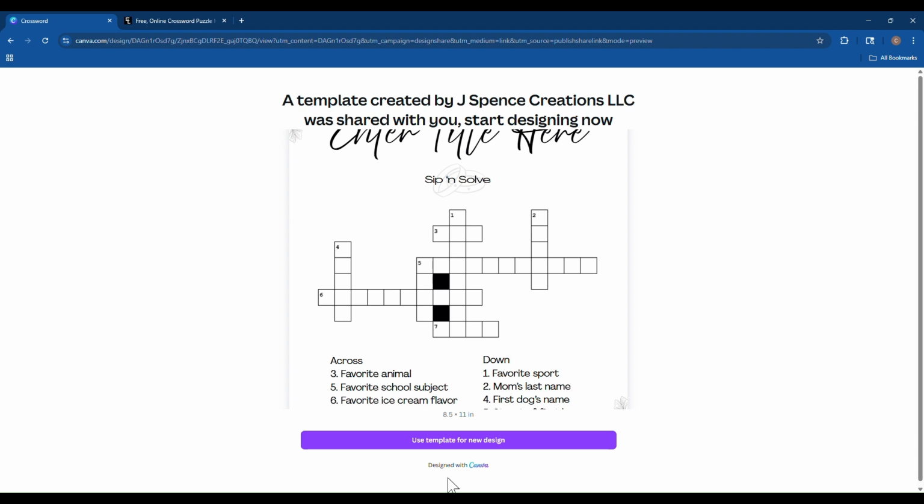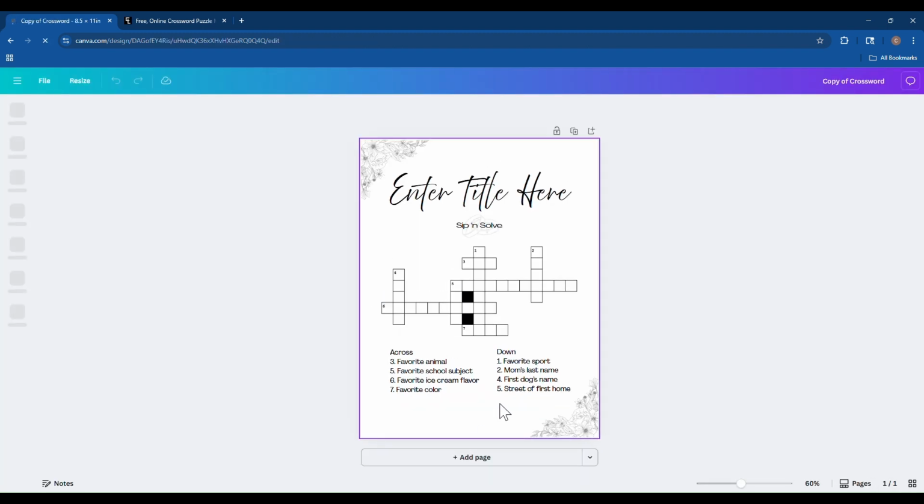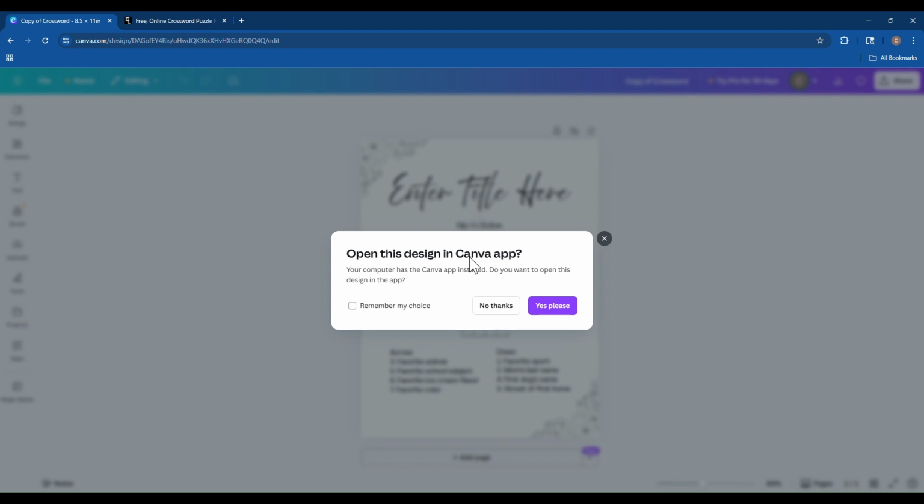So what you're going to do is go ahead and click Use Template for New Design, and it will open up. Now you will notice I have a box, and this is coming up because I do have the Canva app. I actually am a pro user so that I can do some different things, including creating templates. But in this purpose, I am using the free version to show you what that looks like. So if you don't receive this message, don't worry. I'm only receiving it because I'm choosing to open it in the browser.